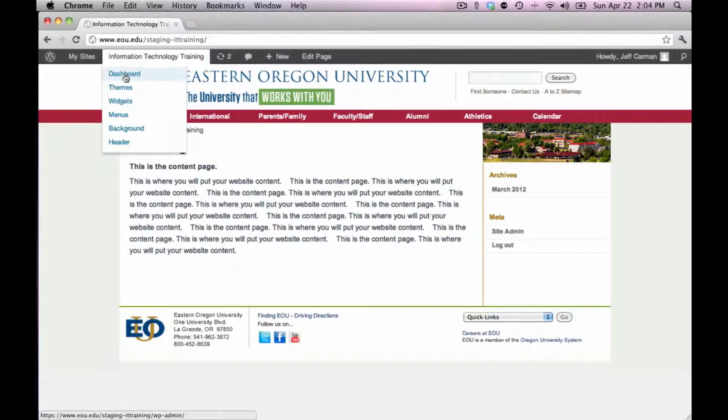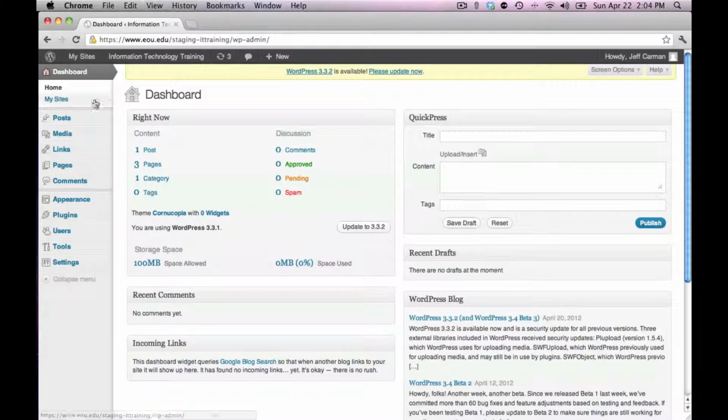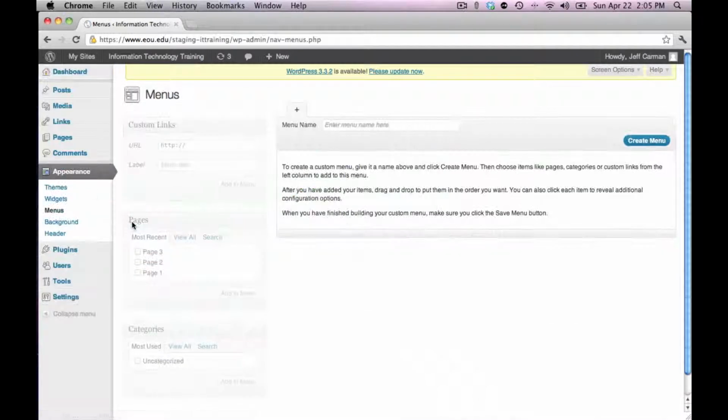So let's go back to the dashboard, and we're going to come down here to appearance, and then let's start with a navigation menu. Let's create one first. Now to do this, you need to make sure you have pages all ready to go so you can insert them into the menu. You can see over here that I have 3 pages for an example that we can start working with. So what you're going to do is come over here and create a menu. Let's just call this menu 1 and create it.